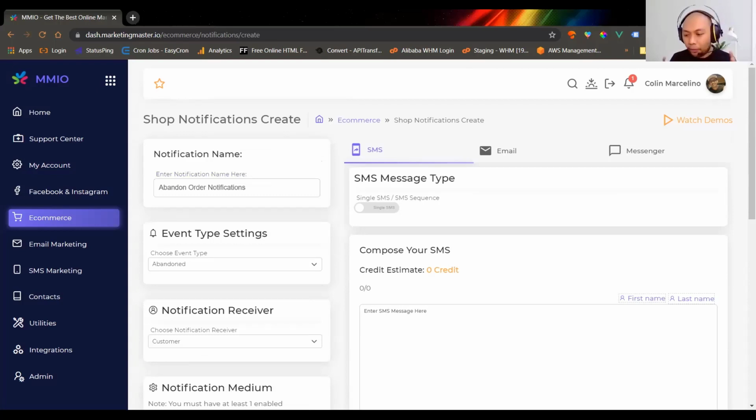So the abandon order event gets triggered when the order becomes filled delivery info as the order status. After 15 minutes, if it did not move to a higher order event, which is the on hold order event, then the order status becomes abandoned. So when the order status becomes abandoned, the abandoned notification will be triggered.